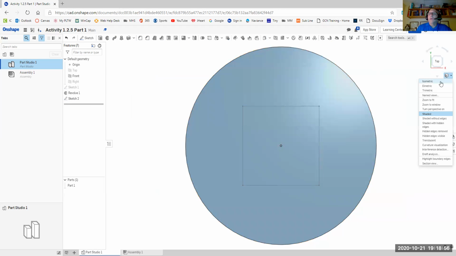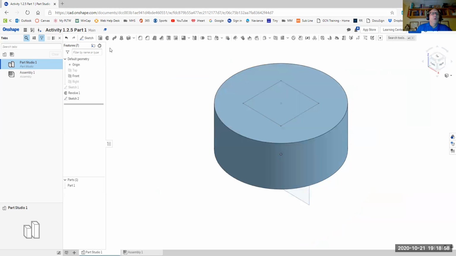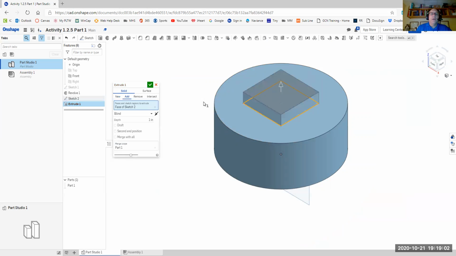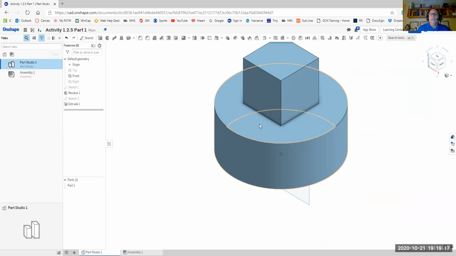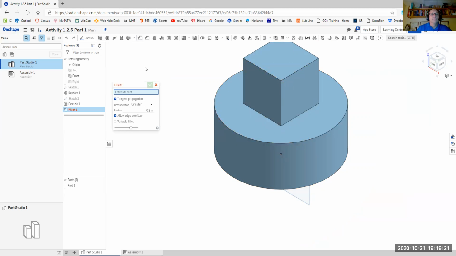I'm going to get into isometric mode. We'll go back to our extrude tool. We'll click on just our center square there. And this time I'm going to put a dimension in. So we're going to make that go up 4 inches. And when I've got it, I'm going to hit my green check mark, and there's my 4-inch little cube sticking out the top. The last thing we have to do on this part is fillet the bottom edges. So I'm going to go up to my fillet tool.